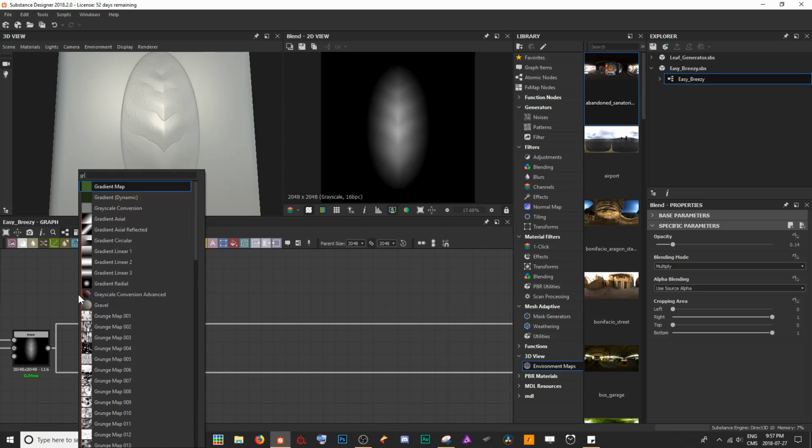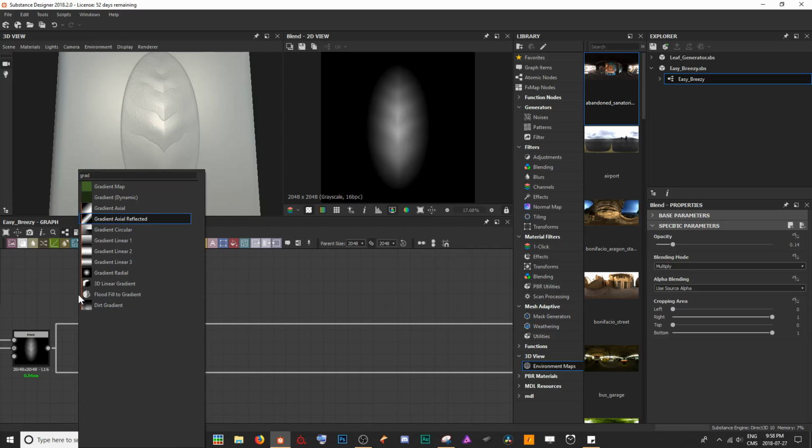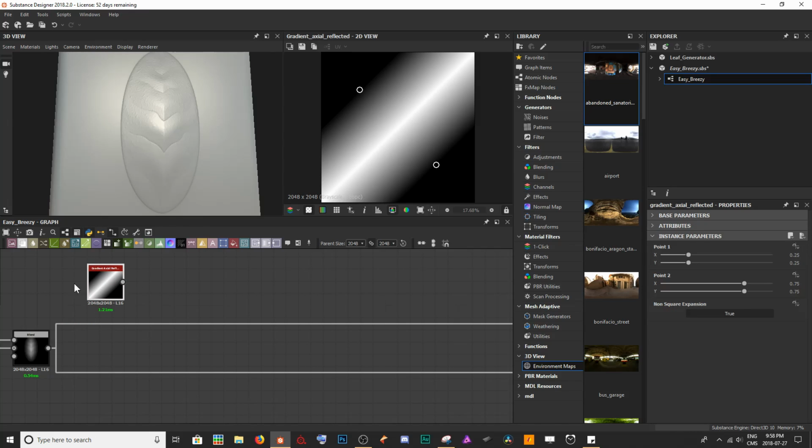All we need to do is add a gradient axial reflected. And in order to use this node, you're going to have to make sure you grab 2018.2. You'll be able to get the same effect in any earlier versions than this, but it's going to require you to use another gradient node, and you're going to have to use the mirror grayscale to kind of reflect it and get it to line up properly.